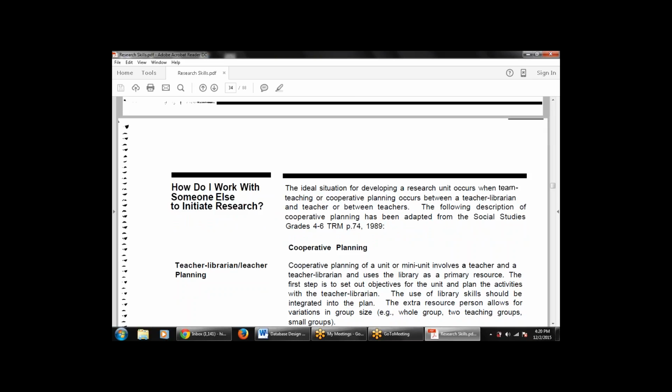So how do I work with someone else to initiate the research? The ideal situation for developing a research unit occurs when team teaching or cooperative planning occurs between the teacher and librarian, or between the teachers. So it depends whether it is a teacher librarian or the teacher, or between the teachers also. That is a research unit that occurs between the team members through team teaching or cooperative planning.